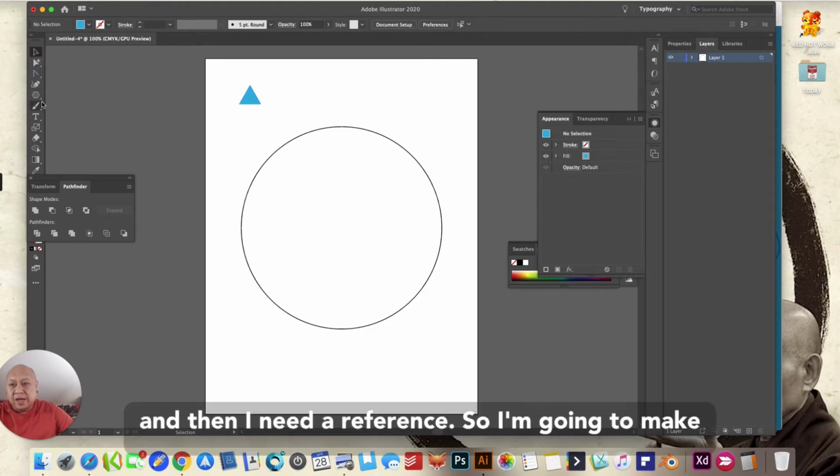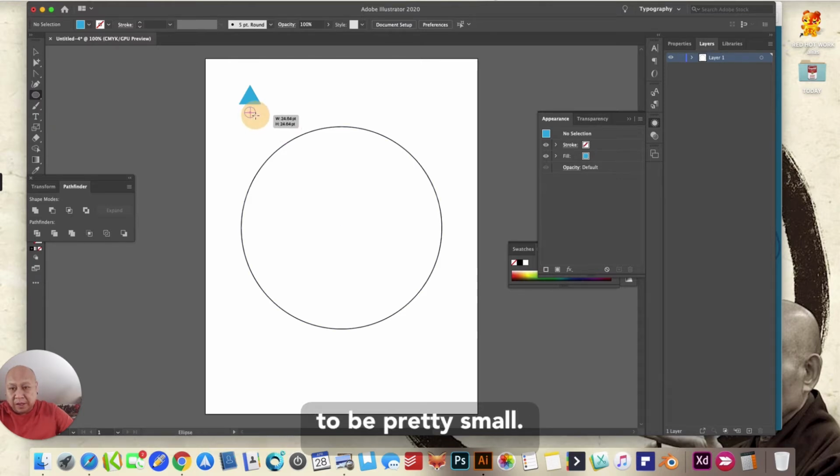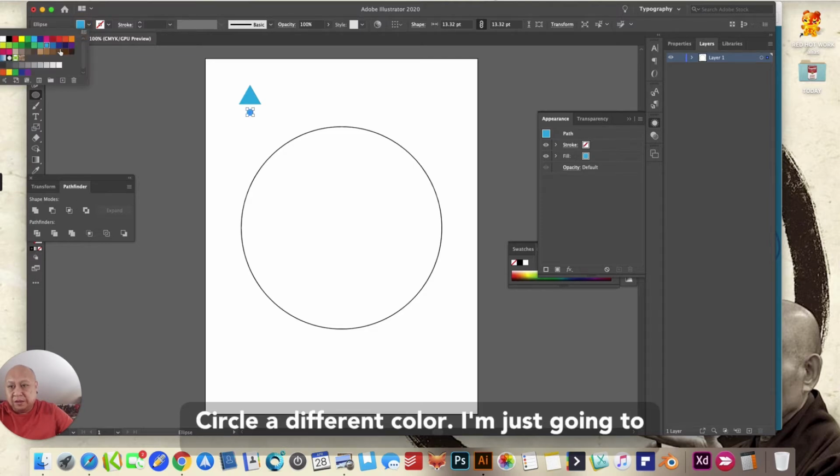And then I need a reference dot. So I'm going to make a circle, and it's going to be pretty small. I'm going to color that circle a different color. I'm just going to make it black.